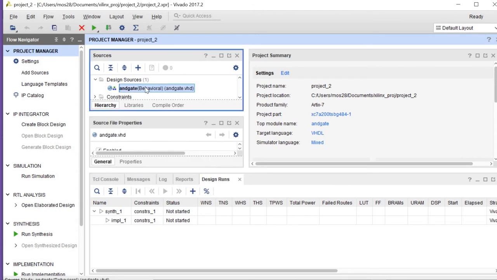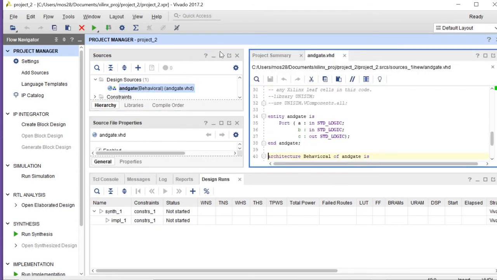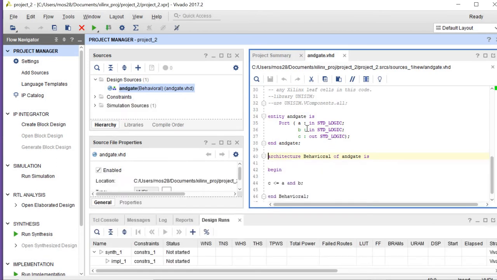Okay, so this is a project that I have created. It's a very simple project of an AND gate. It just has 2 inputs, A and B, and C is the output, and its functionality is the output is AND of the 2 input bits A and B.